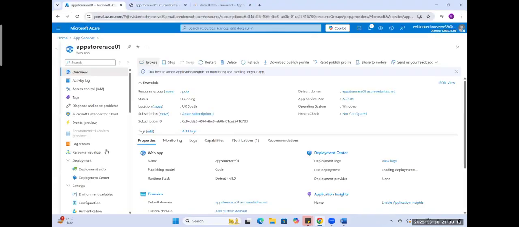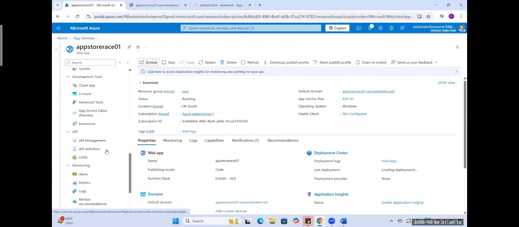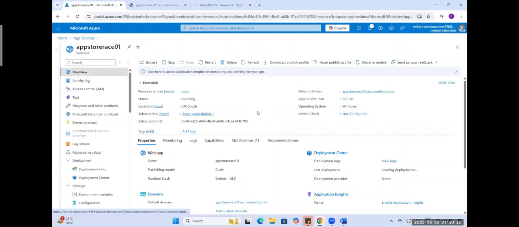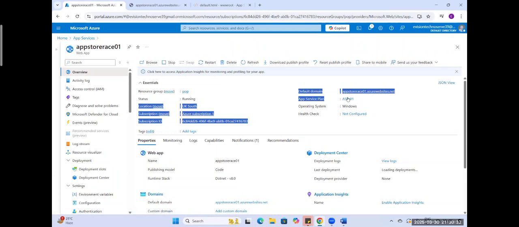Now let's talk about some more options, some more features. So let's go to the overview. Here you can see right now we are using the free plan. So the plan is very much free. If you want to see which plan you are using, you can go to the overview, and in the app service plan, you can see there is one ASP-01.